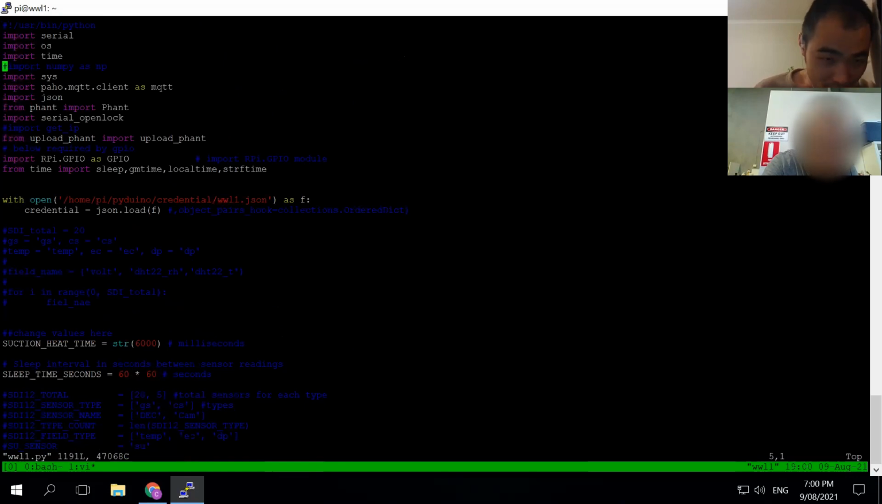Now, it's pretty straightforward. You first import things, whatever required. This is the suction heating time, which is in milliseconds. That means it's actually 6 seconds. And sleep time is in seconds. That means how often you need to do the measurement. So basically, that's once an hour. Yeah, exactly. I don't have to explain.